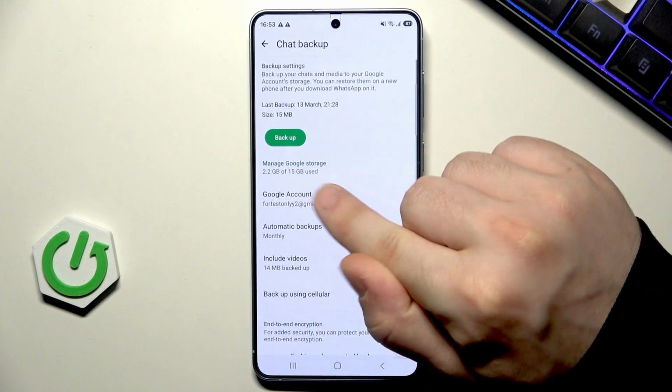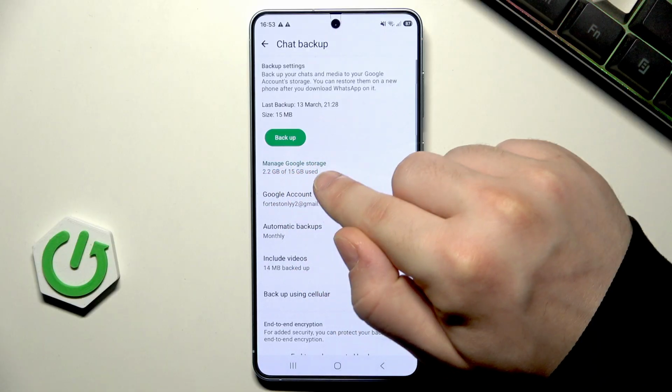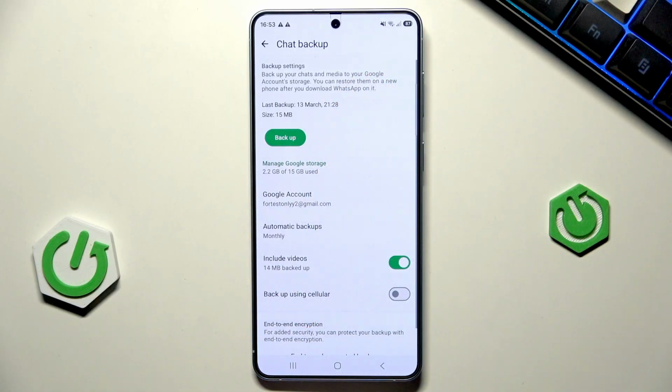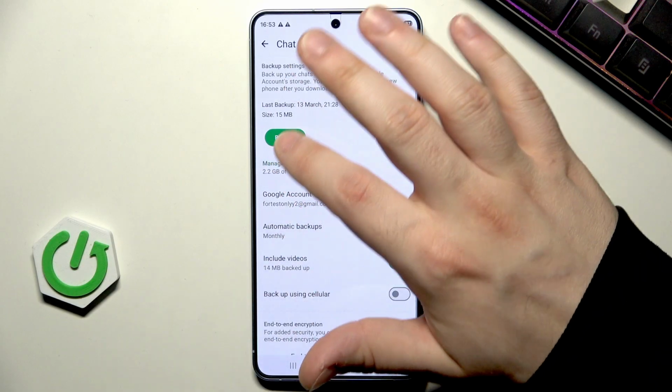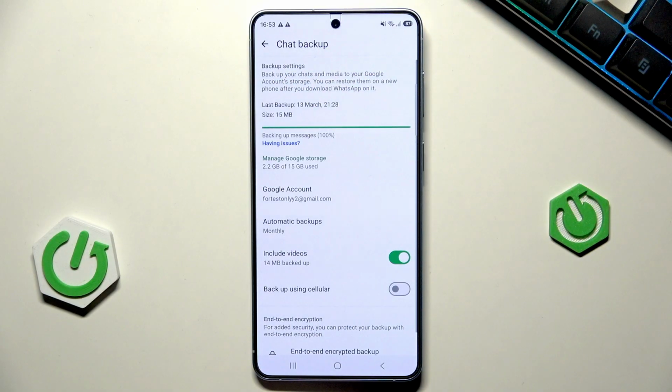Okay, we also need to have some free Google storage space. If you don't have enough, you need to tap on that and then click on clear space or get storage. And now to create a backup, hit this green button. The whole process will begin.